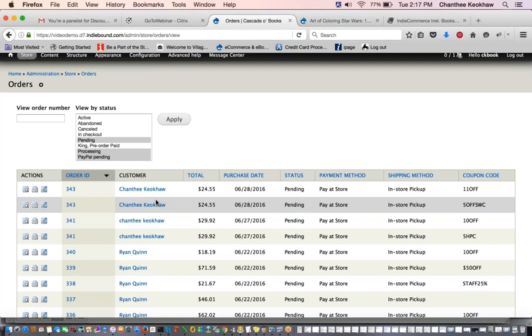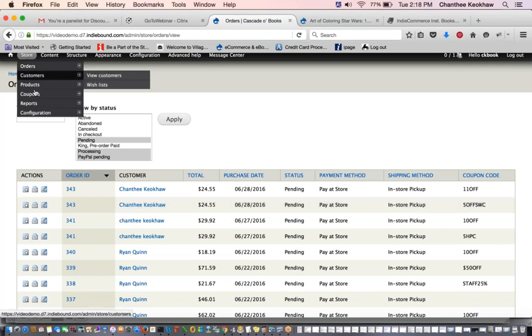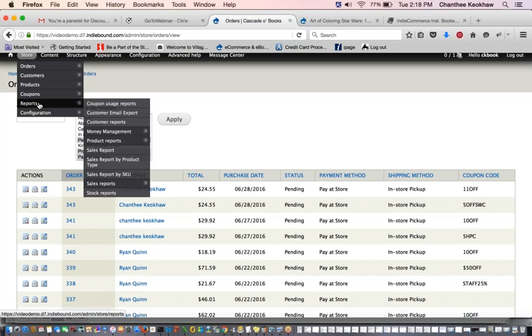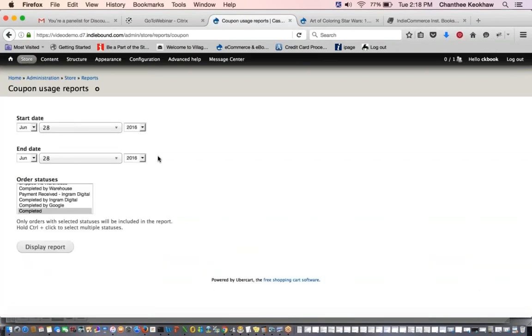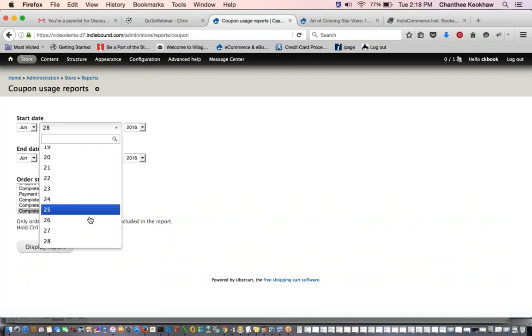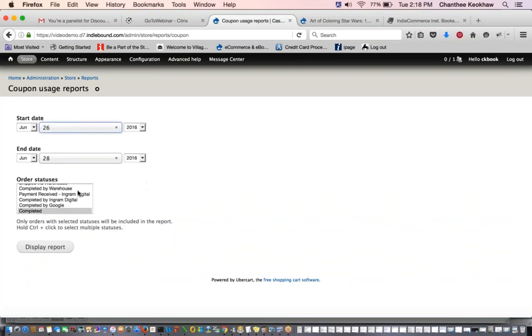And Shanti, do you also want to show the coupon usage report to see how these 2 coupons show? Okay. So we'll go to the reports here, store reports, coupon usage reports. And I'm just going to push the date back a little bit. These are not completed orders, so they're in pending. So display report.